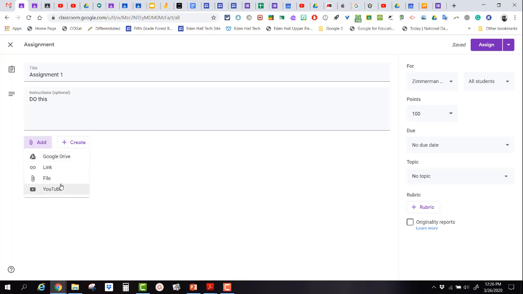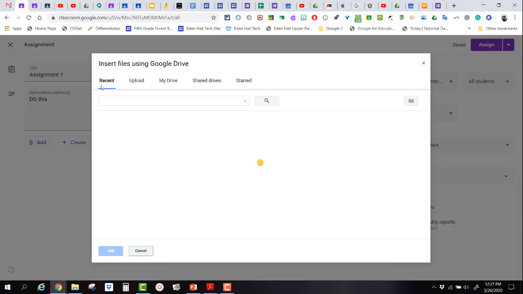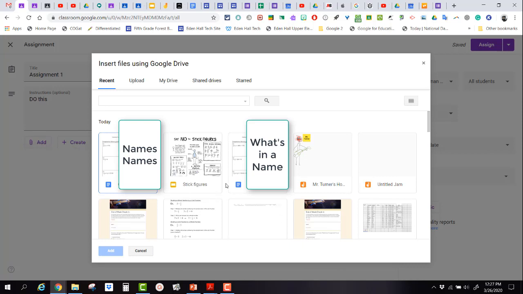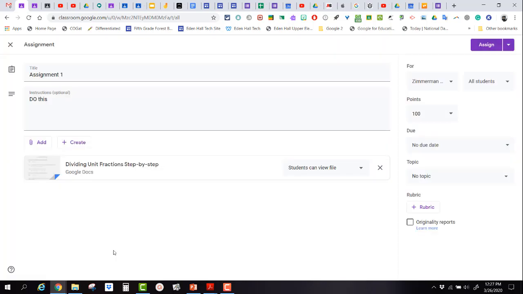The most useful is to use a file that is in your Google Drive. For instance, if you made a Word document on a computer, unless the formatting is such that you can't use it, I would recommend uploading it to Google Drive and then assigning it here through Google Drive. When I click that, the Recent tab comes up so you can see the most recent things you've done. So I'm going to pick this Dividing Unit Fractions page and add that to my assignment.